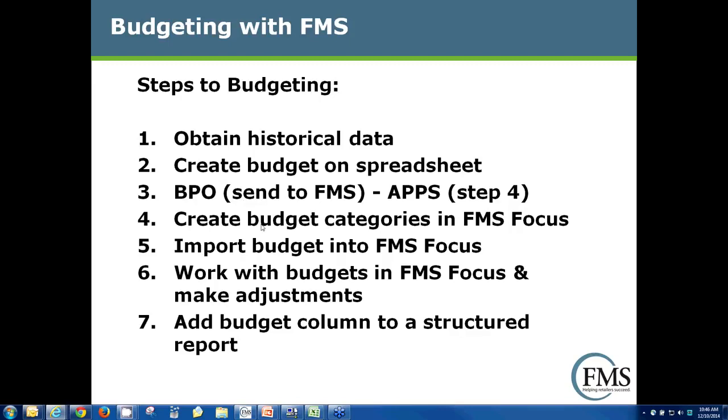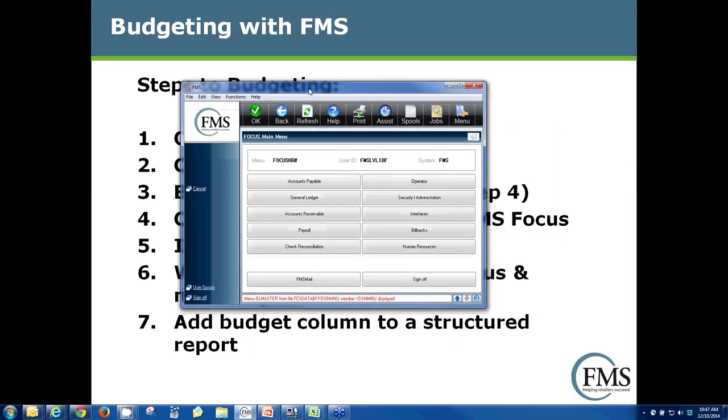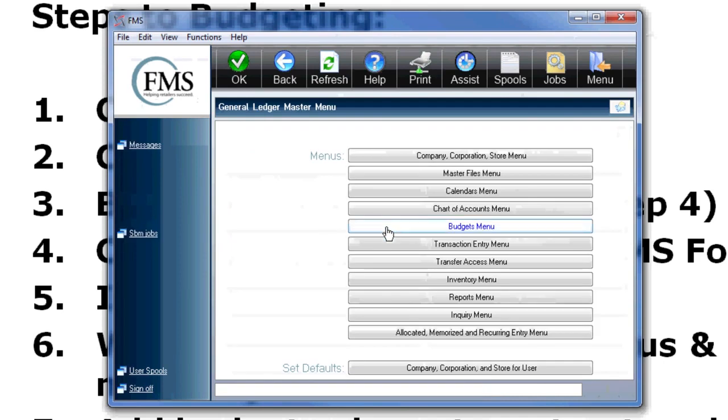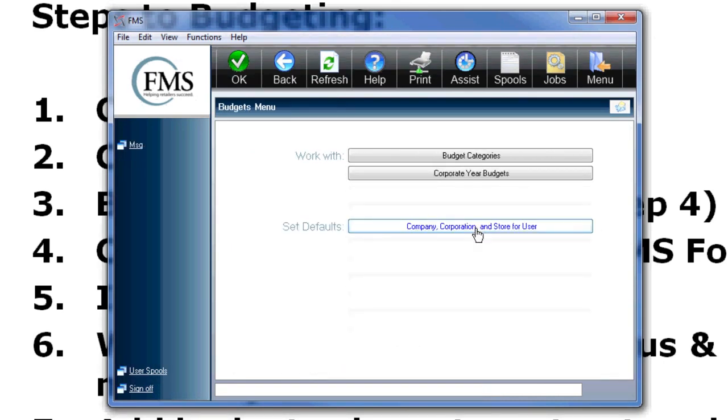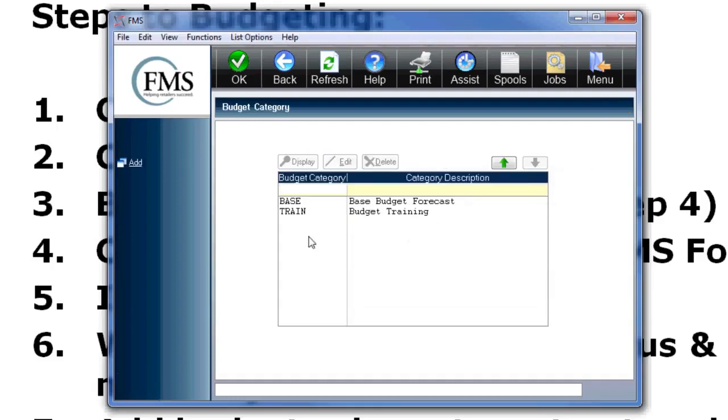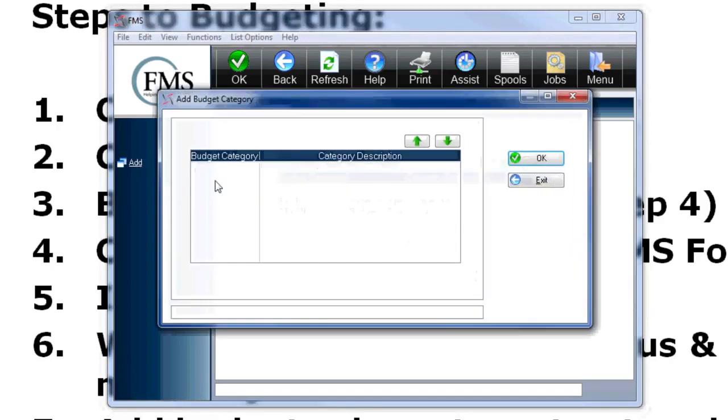Okay, step 4 is create budget categories in FMS Focus. So we're going to bring up the FMS software first thing. Bring it over. And under General Ledger, there's a Budgets menu right here in the middle. Click that, and you're going to click Budget Categories. Creating a budget category is very simple. You click Add, and you give it a short name and a description.